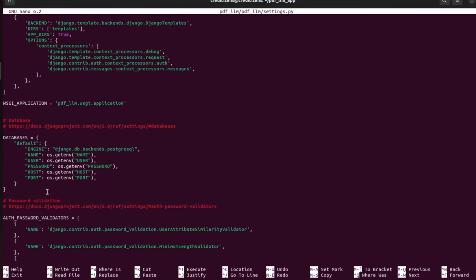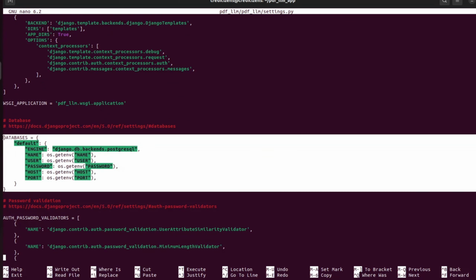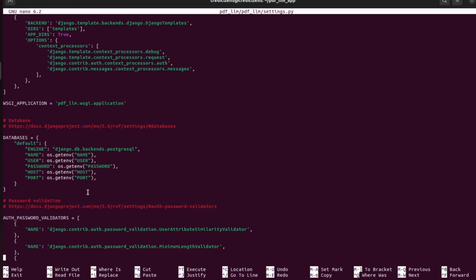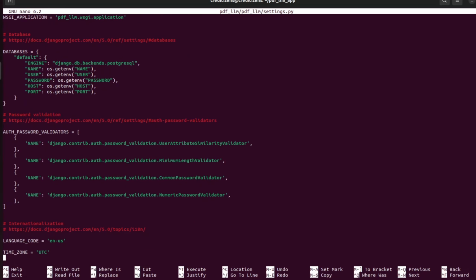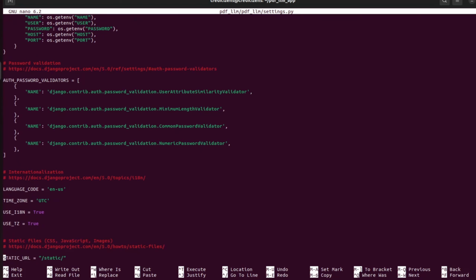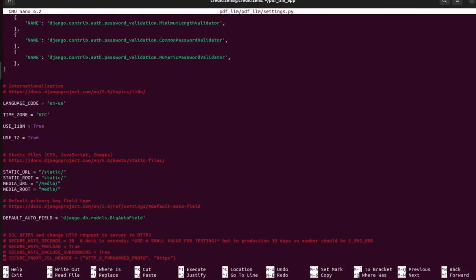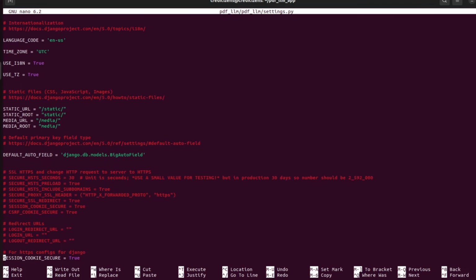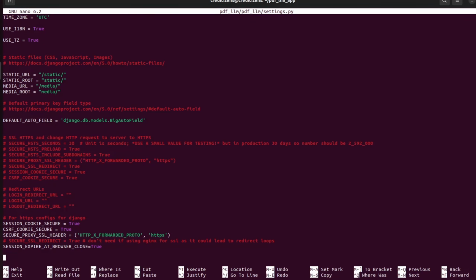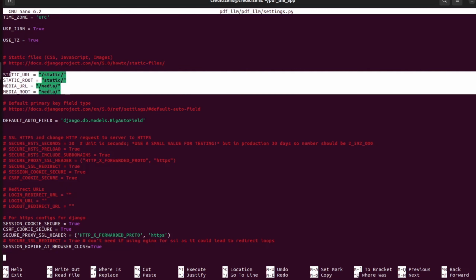And then we have the Postgres database. All the environment variables are coming from a .env file that we have set. And after, there are all those static URLs and media URLs that we are defining here. So we created the folders.